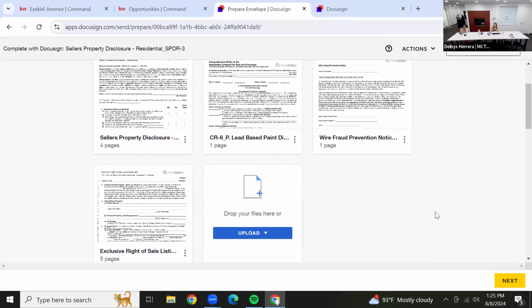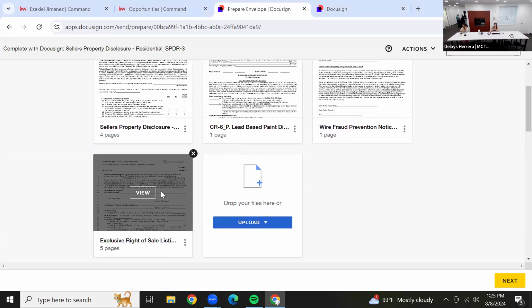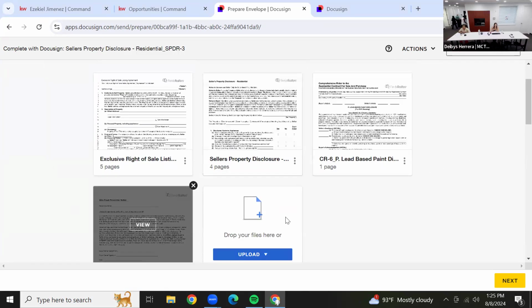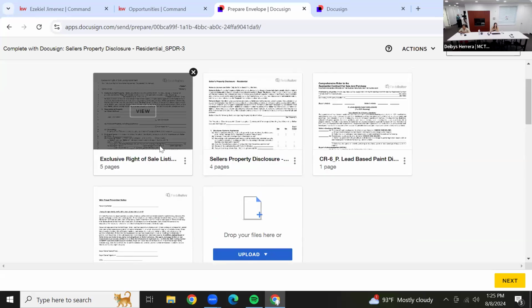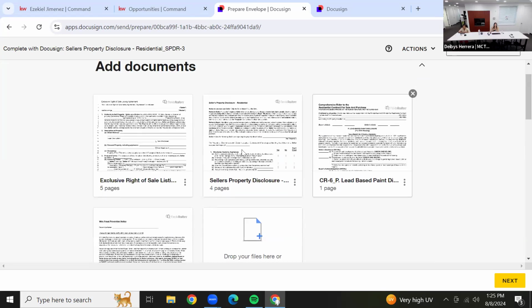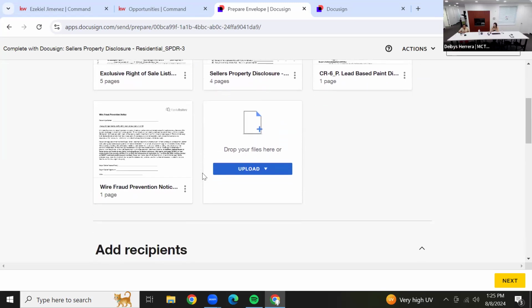Now, one thing that is super cool is you can rearrange the order. Right now, the first document they'll see is the seller's property disclosure. That is not the first thing I want them to see. I want them to see the exclusive right of sales listing. Then we can get into the other ones. I don't care the order of the other ones, but for sure I want them to see this first. So I'm going to move it. And all I did was I clicked on the gray area. So not on view, but in the gray area. And I drag and drop. Drag and drop it where you'd like. Any questions on this portion before I keep going? Any questions? Oh, no?